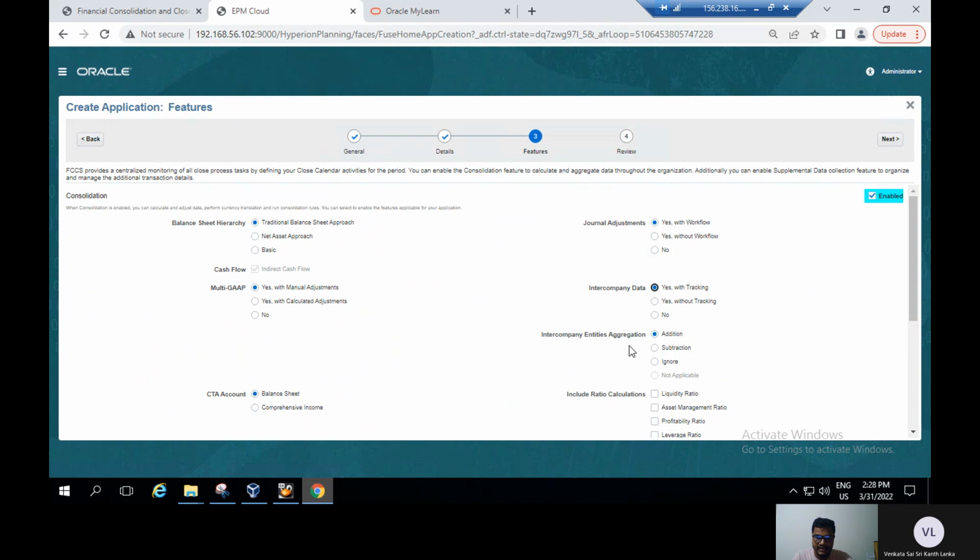And this intercompany entities aggregation will be available for selection only if you choose these two options. If you select No, these options will not be enabled for selection. And as per the activity guide, I am taking "Yes with tracking."